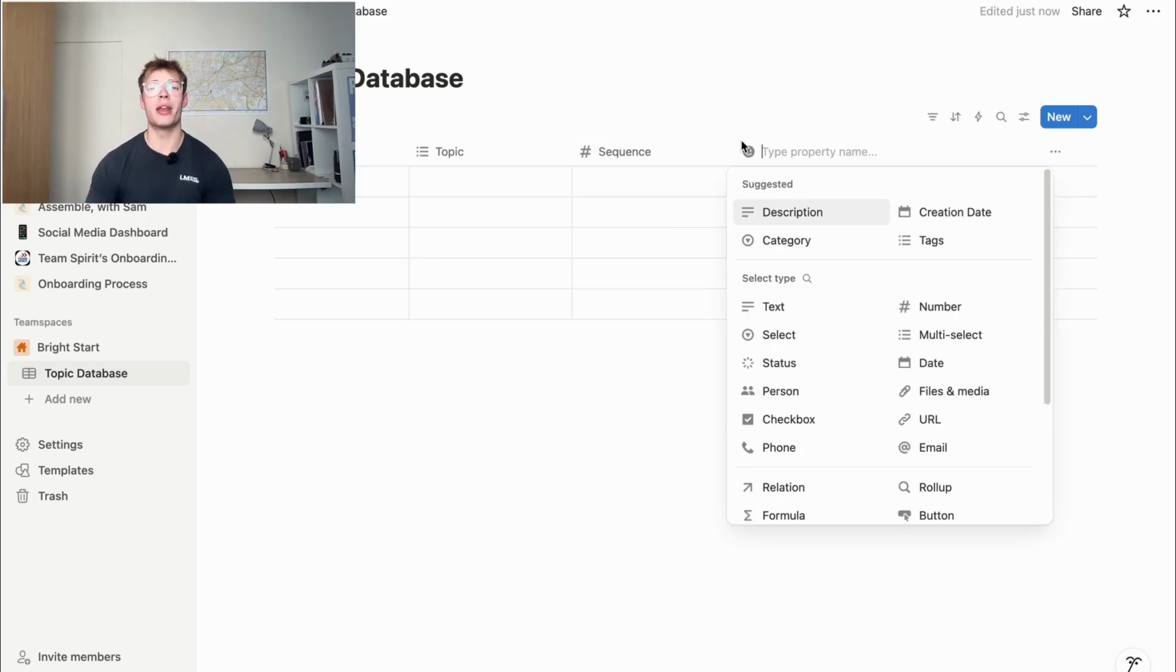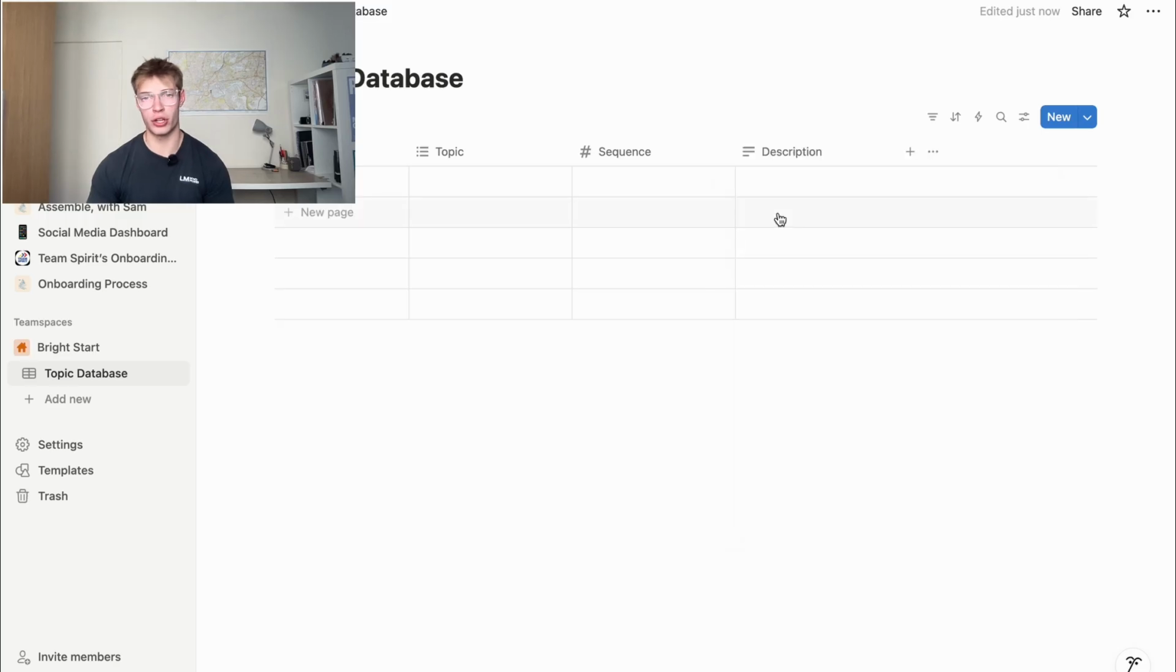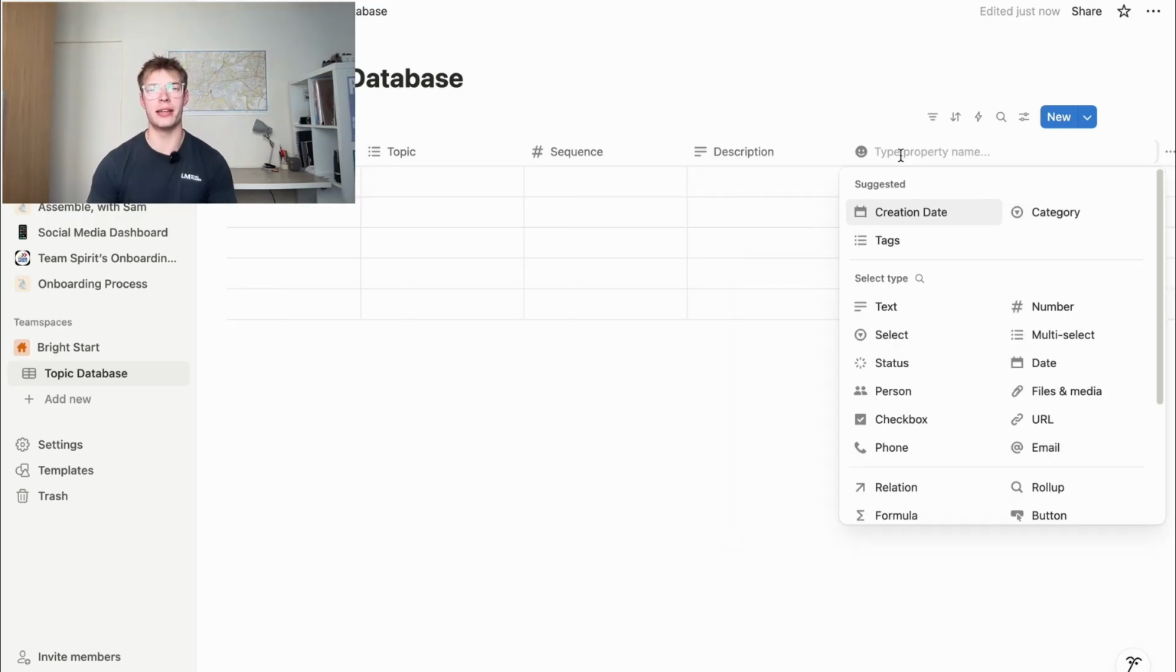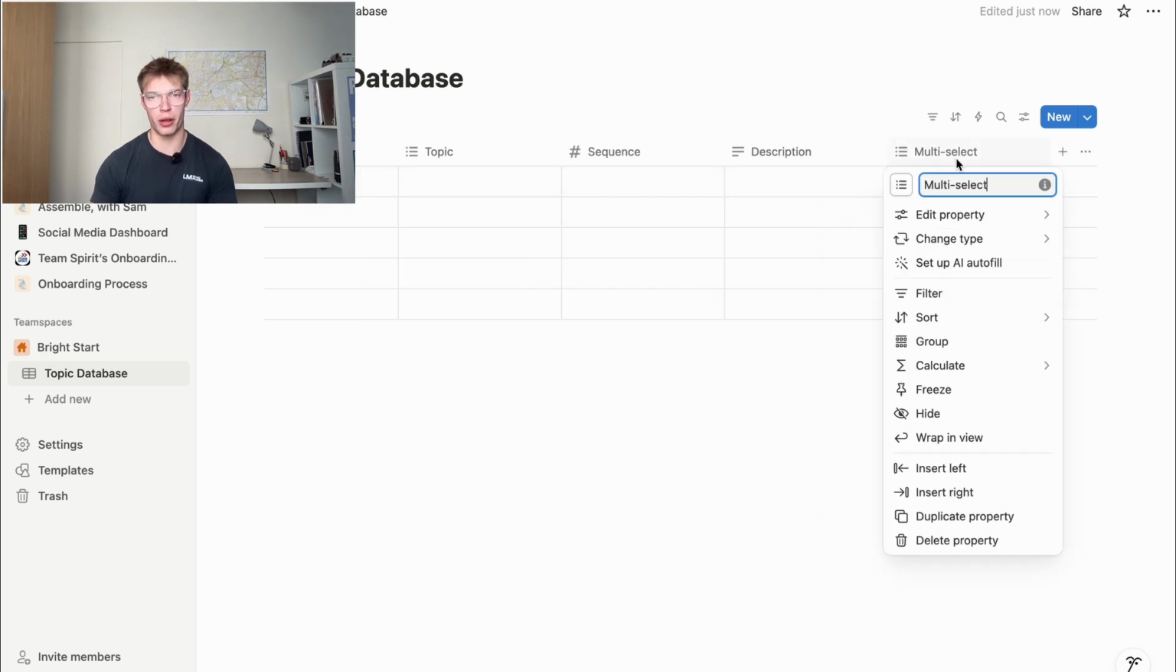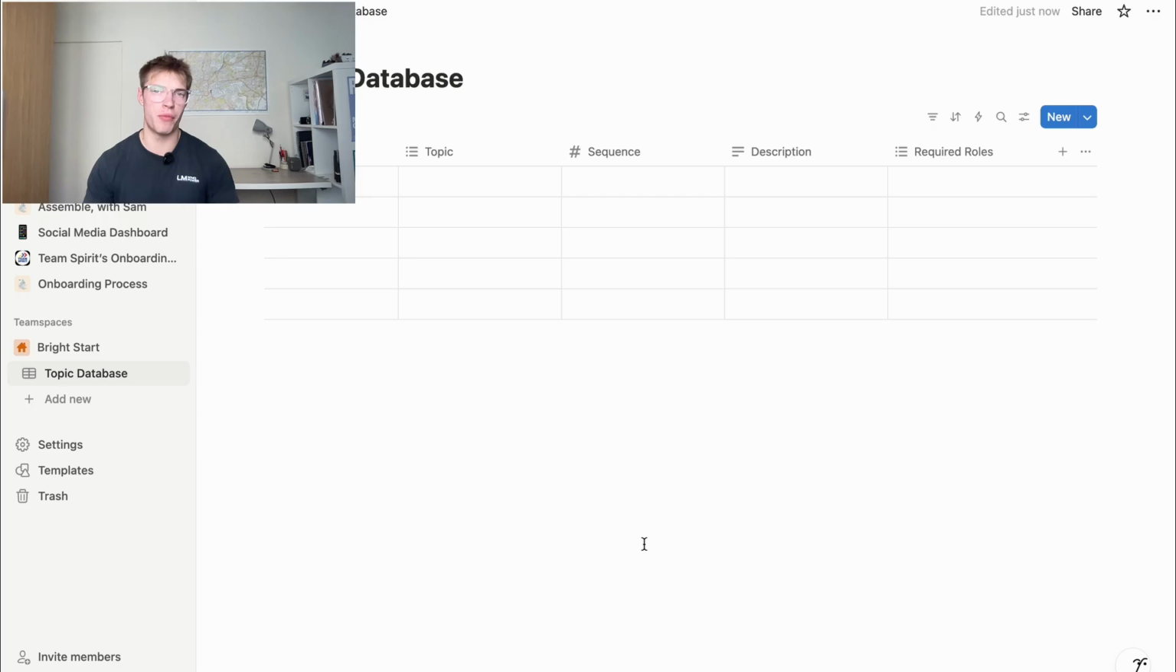After sequence, we're going to add a brief description, and that's already suggested to us. Finally, we're going to add a multi-select again, and the multi-select is for required roles. And all that means is which topics are required for which roles. Now, the full-time nannies, they're going to need all of the training. Part-time staff might only need some of that. Admin staff might not need all of it as well, and so required roles is going to keep that information for us.